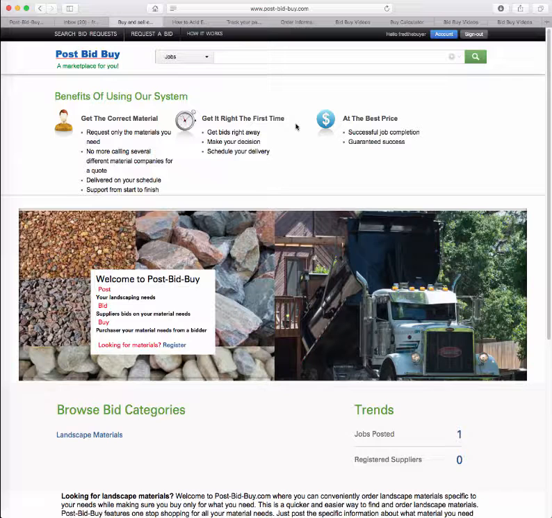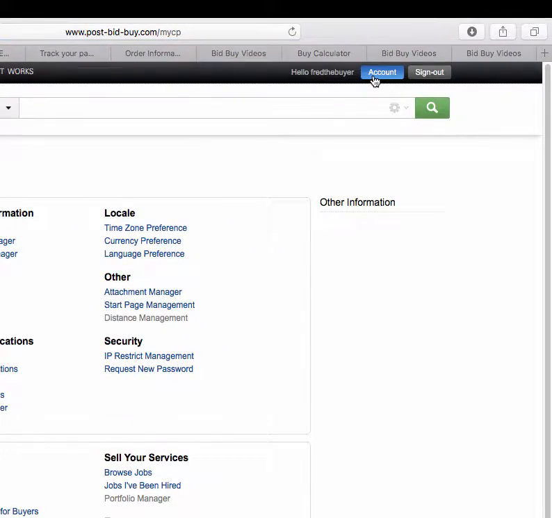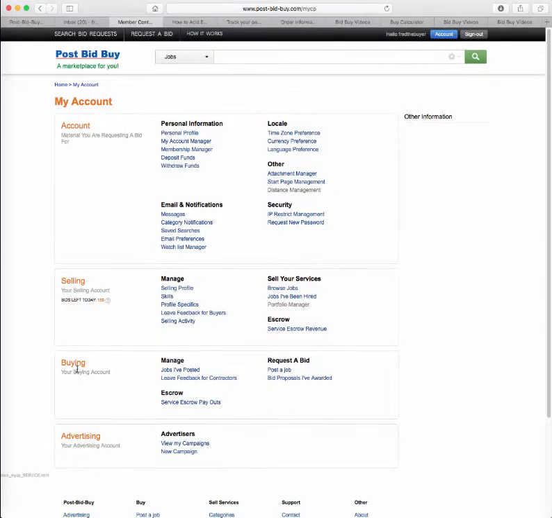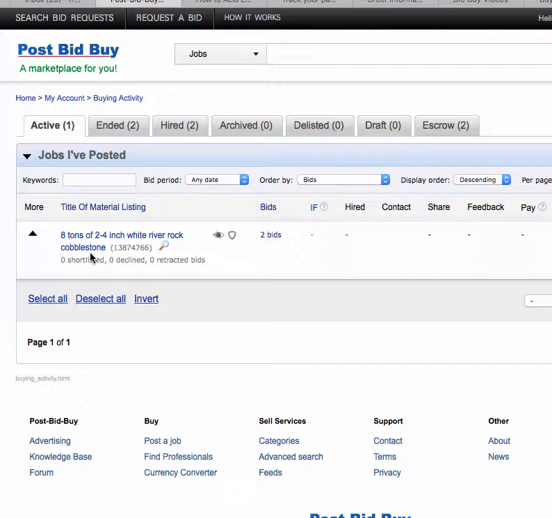So now that we are logged in, we're going to go up to the accounts button. We're going to click on accounts, and we're going to go down to the buying section and click on jobs I've posted. And there we have the 8 tons of 2 to 4 inch white river rock cobblestone that this particular person put out a request for bid for.